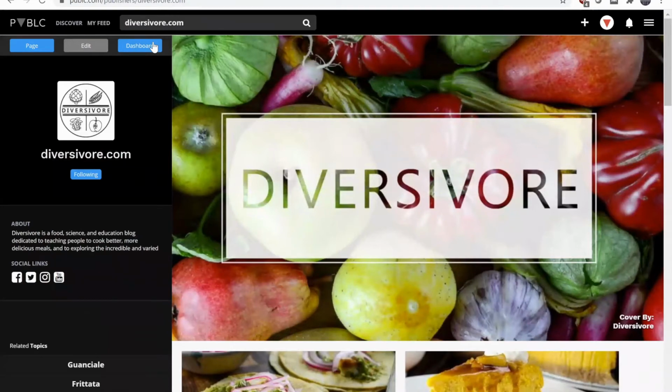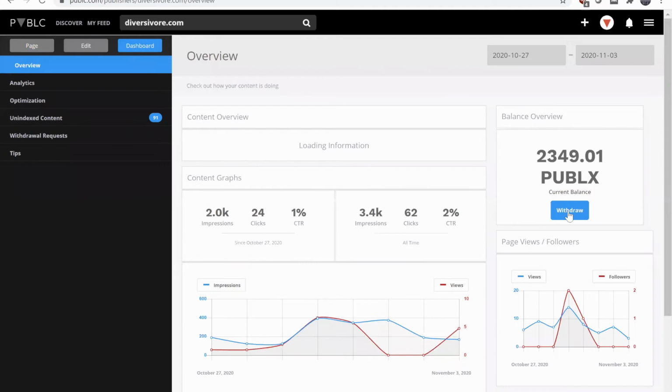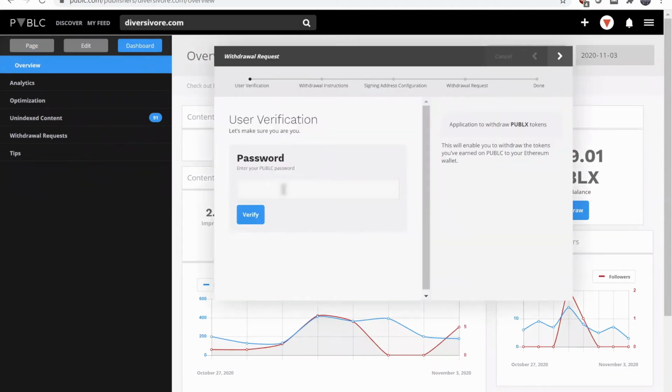Hi everyone, today we're going to set up your wallet so you can begin to withdraw your tokens earned. In your publisher page, click Dashboard. From here you'll see the tokens you've earned. Then click Withdraw and enter your password.